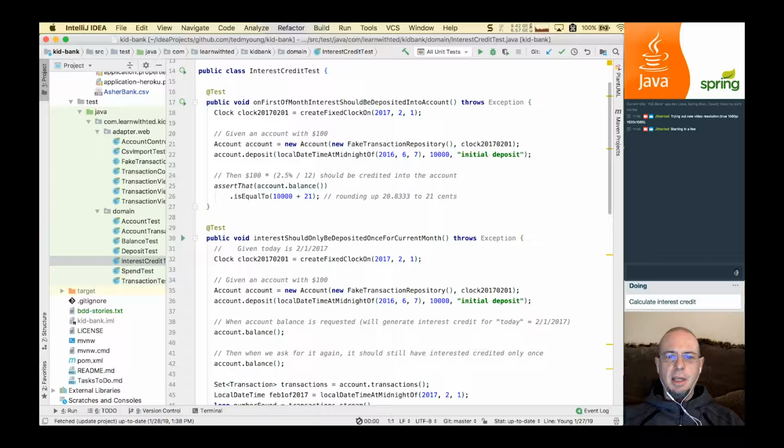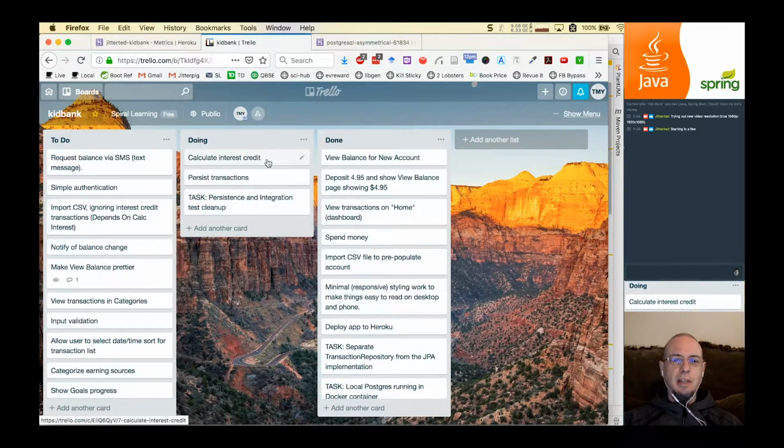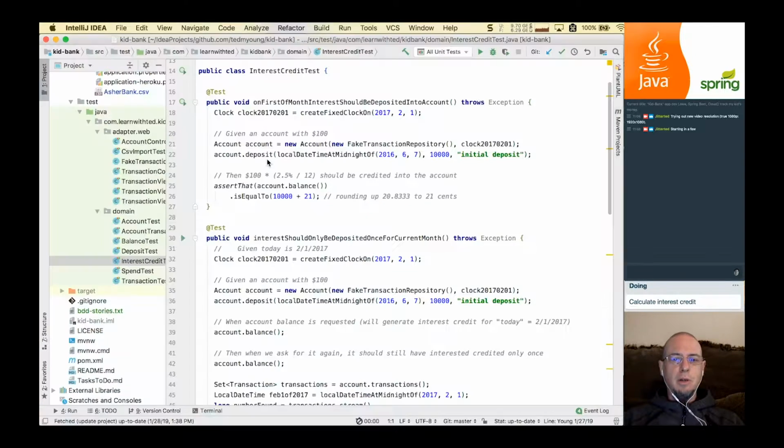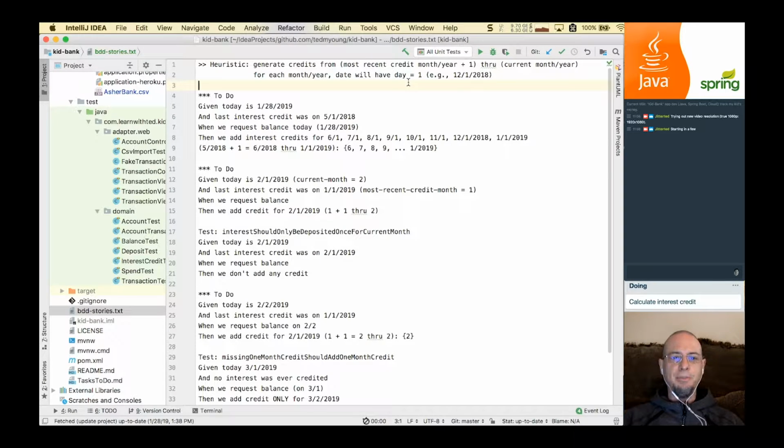So today the plan is to hopefully complete the interest credit calculation. The plan for today is to finish off this calculate interest credit story. So where we were was we had figured out the heuristics and came up with a couple of given, when, then type of examples. And so, as I mentioned last time, specification by example and behavior-driven development is the strategy we're following here.